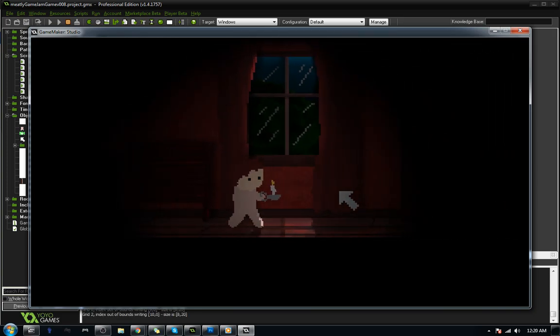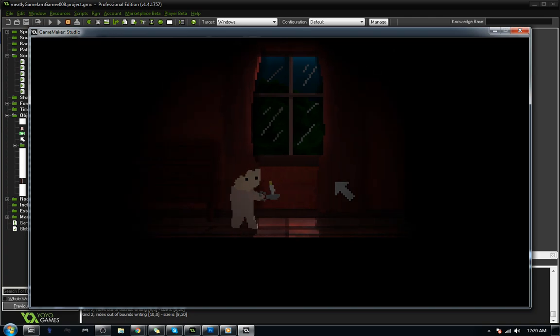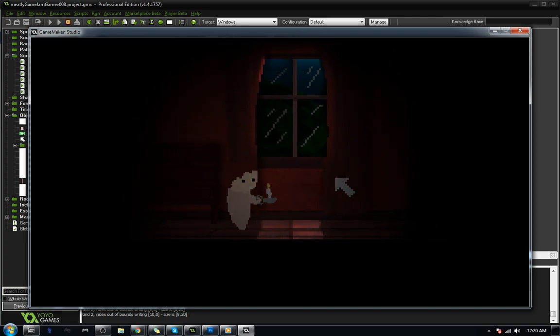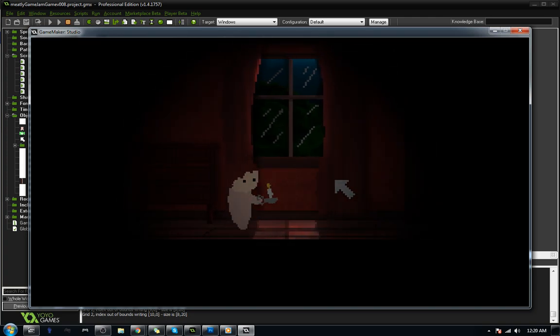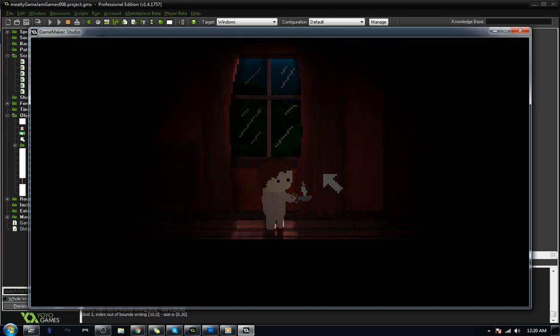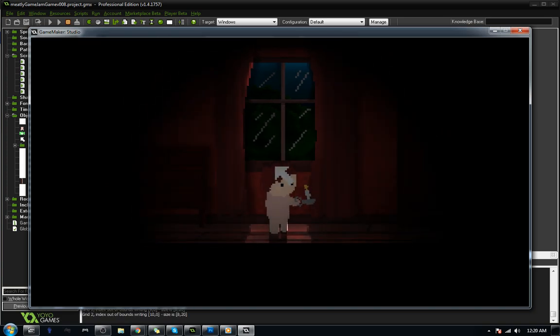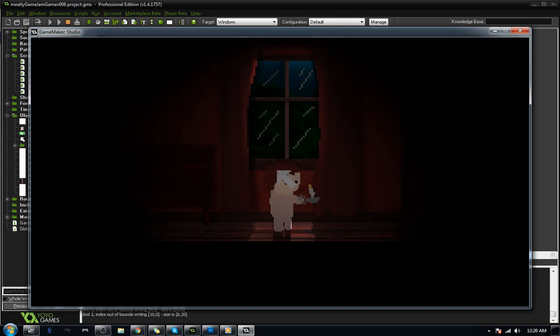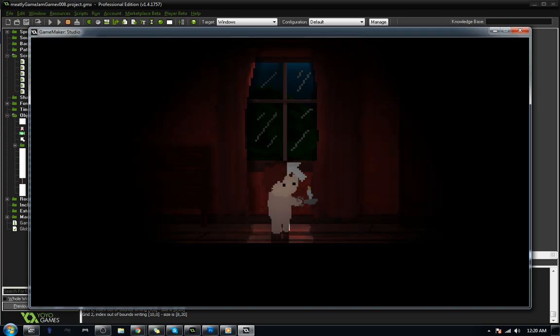Okay, here we go. That is actually pretty good in terms of the shadow. That is actually not bad at all. The only problem is now I have that displacement over there.